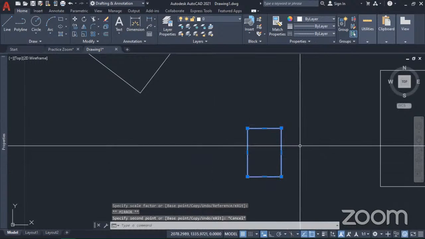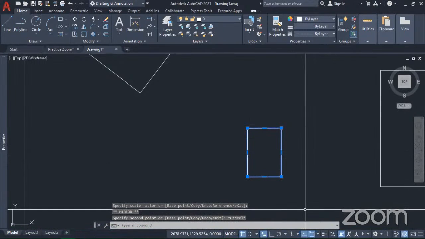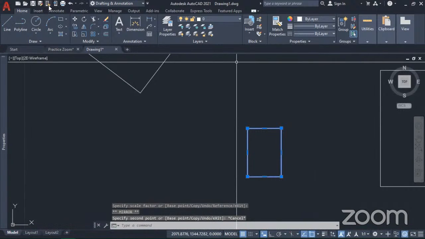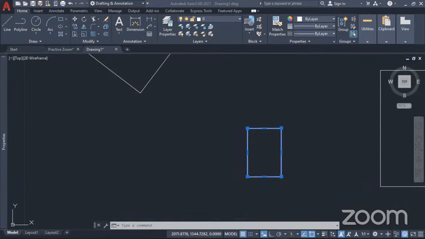If that is clear, please use the chat box. John Paul, you asked a question, so if that is clear, please use the chat box. Okay, now we can proceed.